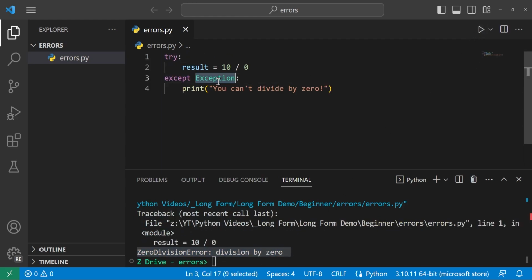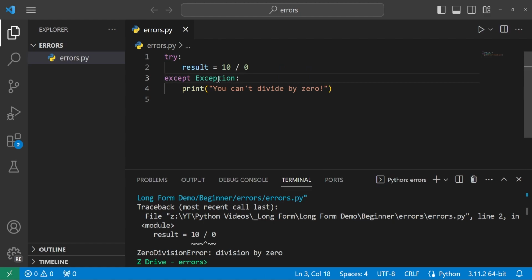Here we are using a very general exception that will catch any exception that happens within the try block above. It's generally not a good practice to use just Exception to catch all errors, but for this tutorial, I'm just informing you about it. Another thing to note is we don't have to include a specific exception to catch. If we were to get rid of this exception variable right here, this is essentially doing the exact same thing by catching a very general exception.